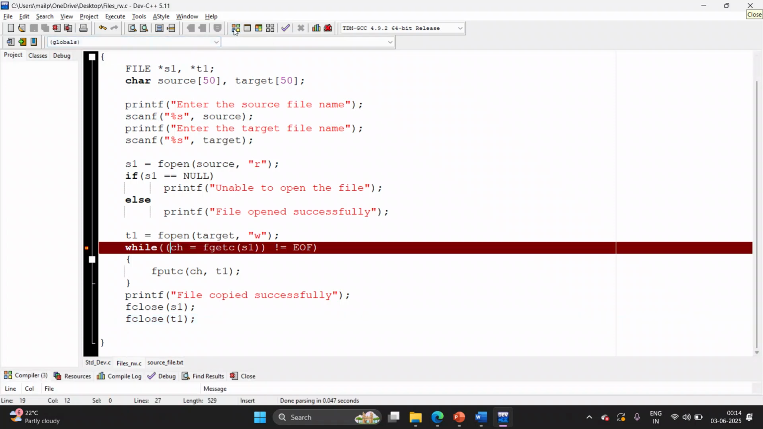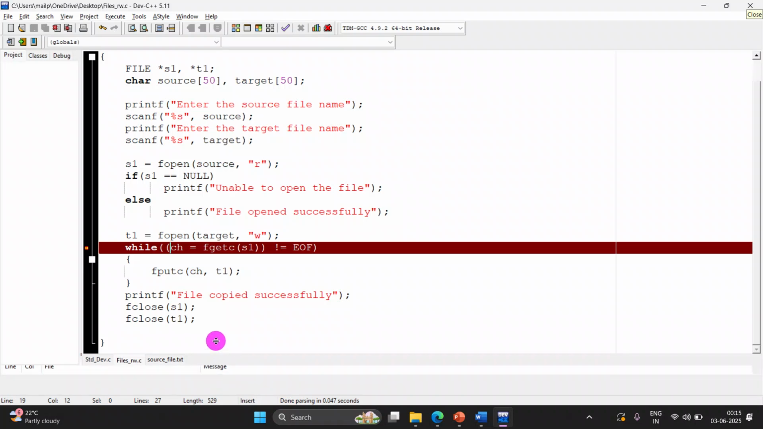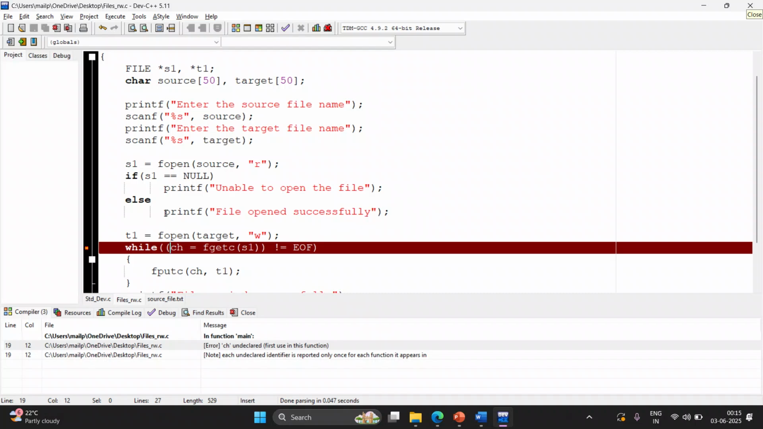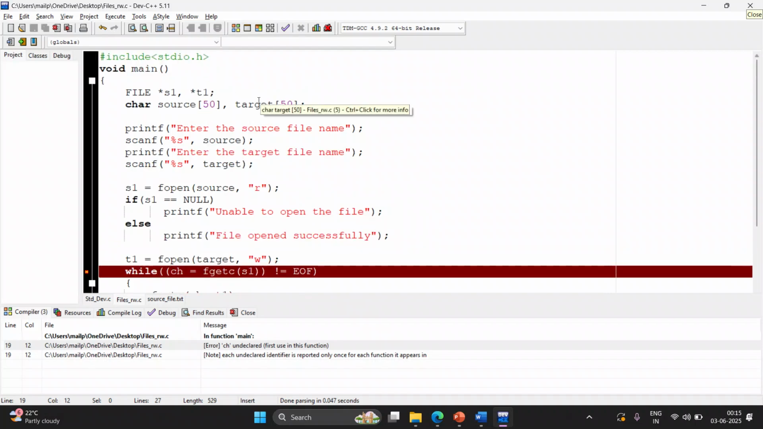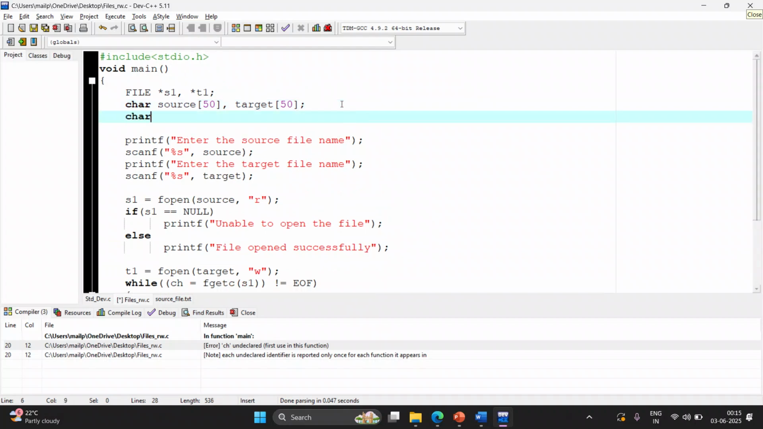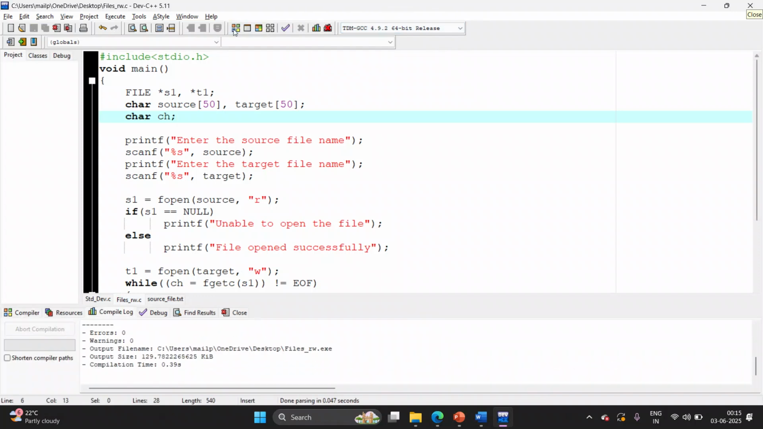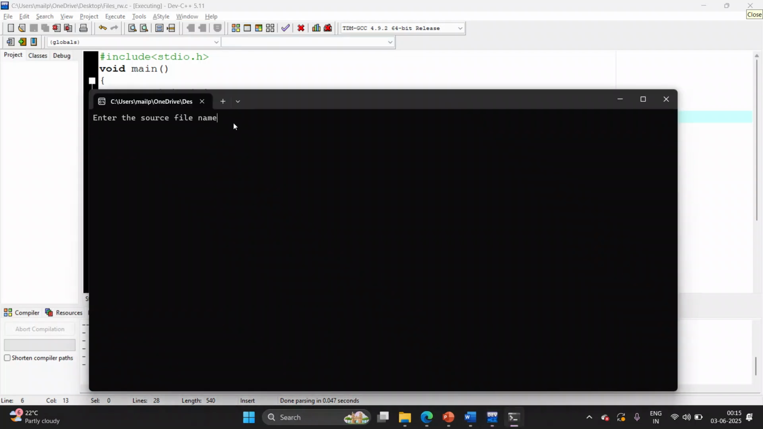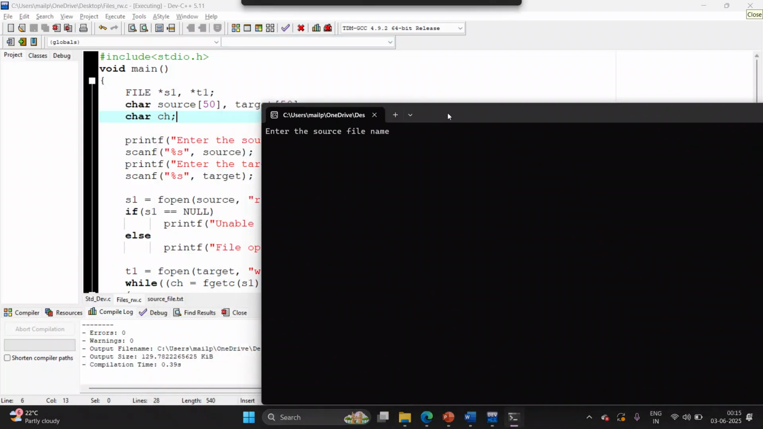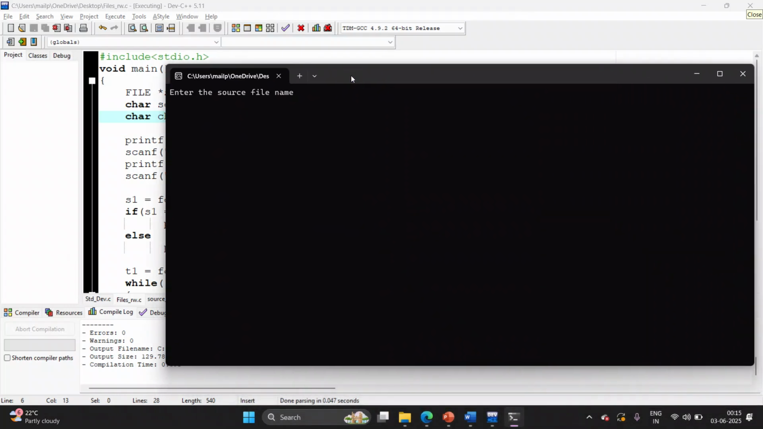Okay, compile the program. Let's read the error shown here. Okay, ch is undeclared. I need to declare ch here. So char ch. Compilation is successful. Now run the program. Okay, it is asking you to enter the source file name. The source file name is source underscore file dot txt. So source underscore file dot txt.